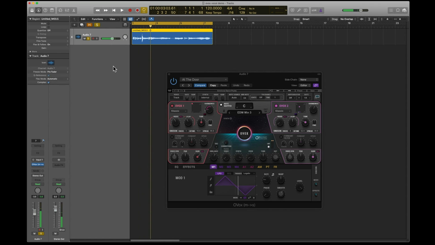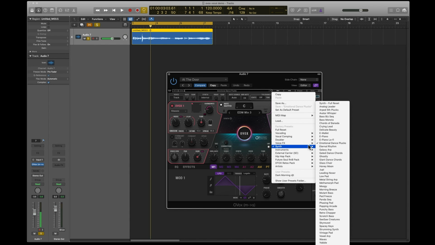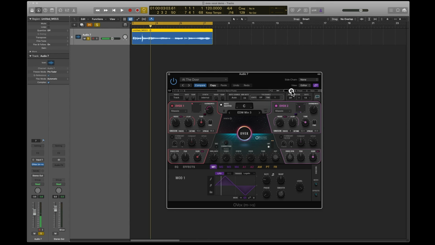How cool is that? And obviously, like I said, there's loads of other instruments, and depending on what you're singing, some of them are going to work, some of them aren't. For instance, let's try the next one. Eternal Rhythm.